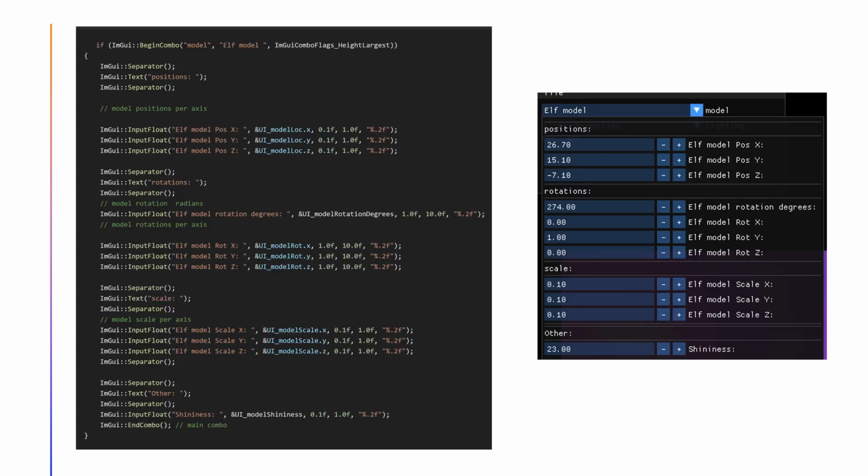When planning out the overall design for my user interface, I knew that I wanted it to be easy to use and navigate. And as a result of this choice, I decided to organize all the settings for each particular object in its own drop-down menu. The image on the right shows the drop-down menu for the ELF model, and it has settings for positioning, rotating, and scaling the object. It also has an extra parameter called shininess. The greater this value is, the more shiny the model will appear.